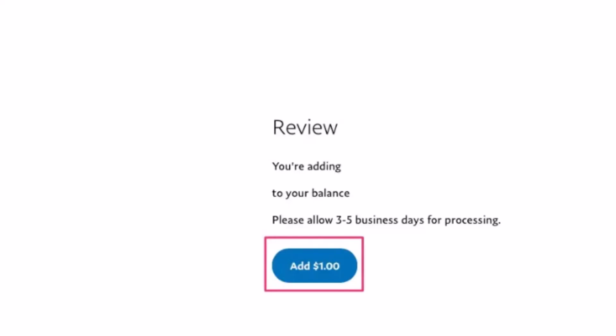And as soon as you tap on add, you'll be notified that you've successfully added fund or money to your PayPal account. So that is how you can add money on your PayPal from your bank account.